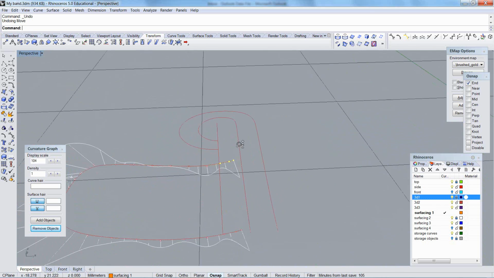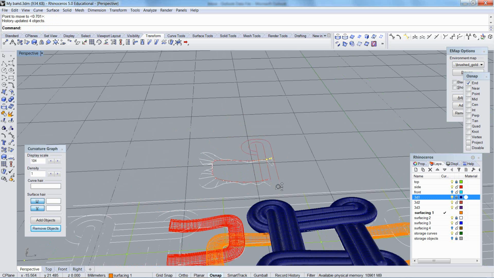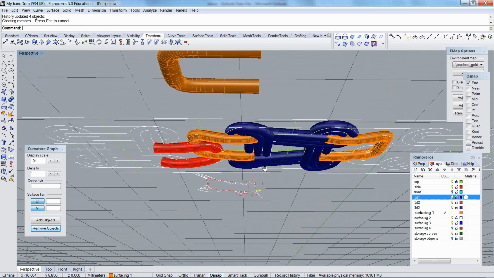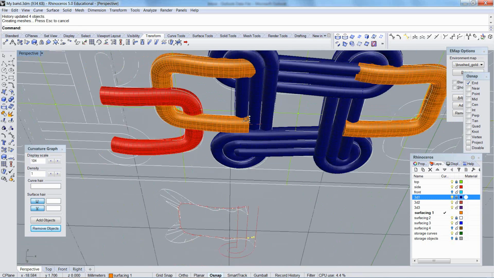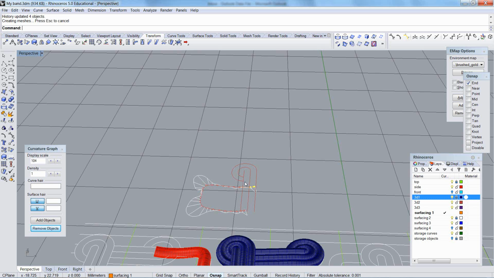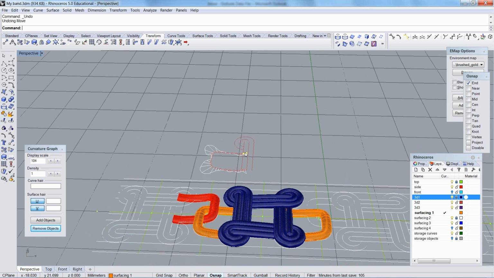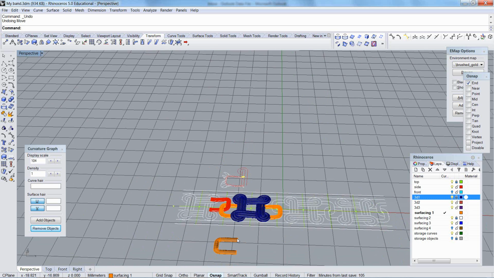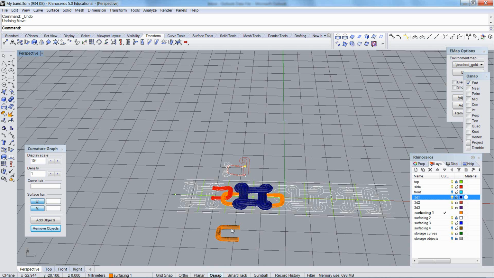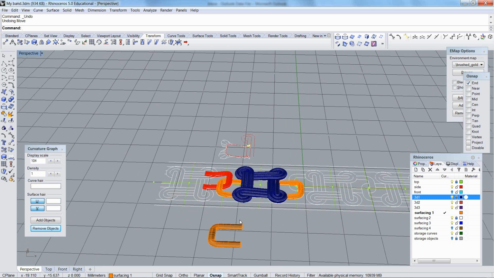Or I can move it much further and see if it gave me... But not really. No, it's not going to, because what happens is this curve becomes so much longer than this curve. That's the reason. So I can't address it this way.